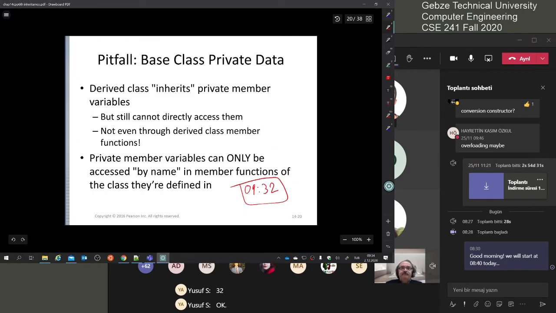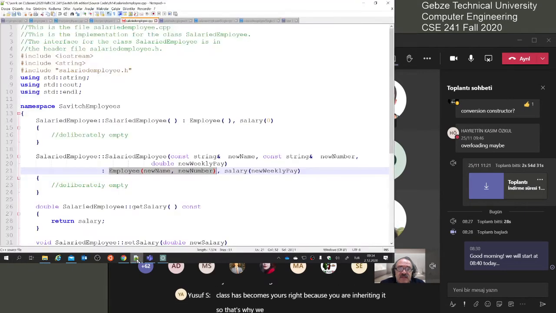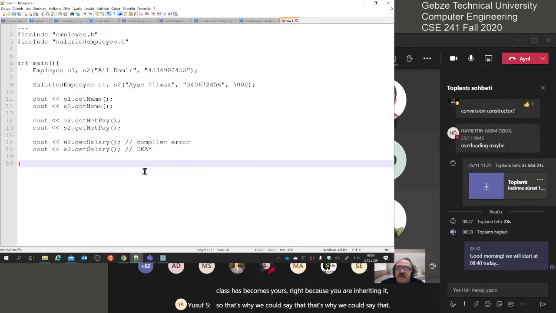Okay, so what we said from the beginning is if you are inheriting from a base class, whatever the base class has becomes yours, right? Because you are inheriting it. Remember this code that I have written? The base class has get net pay, get name, etc. So the salaried employee will have the same thing. I can call those functions because I have inherited that. And we said that the inheritance applies for both the data members and the function members, doesn't matter.